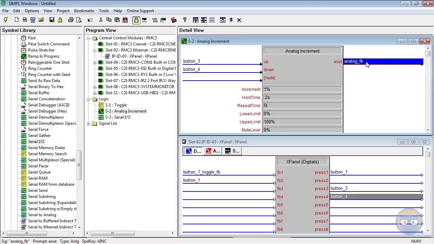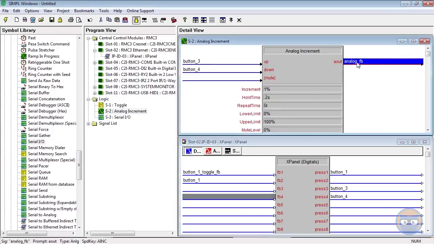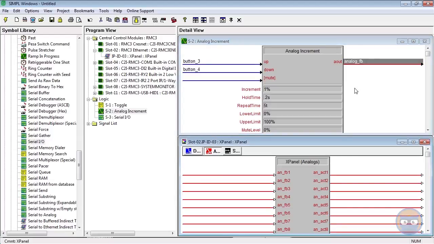And you may be wondering where we're going to put this. Well, we can't put it on the digital part of the X panel, because if we try to, it gives us an error. So what we're going to do instead is we're going to switch over to the analog inputs of the X panel by clicking that red button, and then we're going to click and drag the analog feedback over to ANFB1. This is going along very well, excellent.